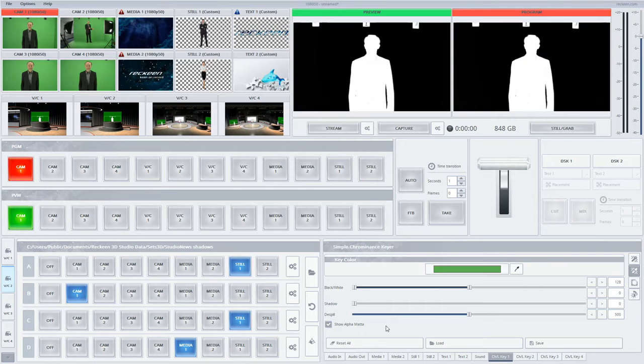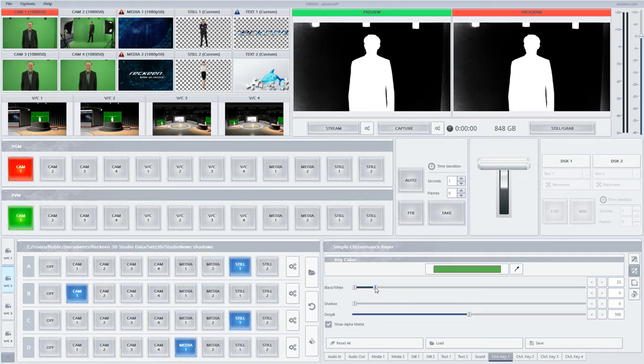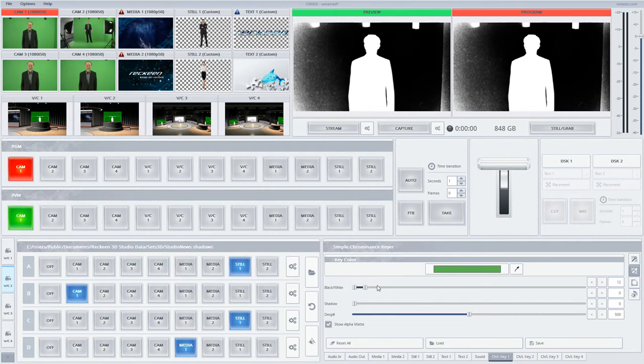Select Show Alpha Matte option. White color represents opaque elements and black those completely transparent. Let's start with moving white slider to the left. Notice that a white glow appeared on the left side of the image. This means the light intensity on the left side of the studio is not the same as on the right.